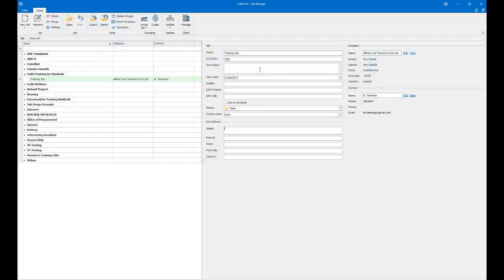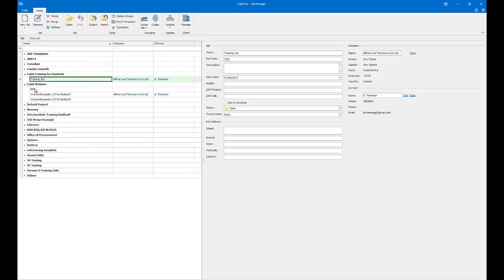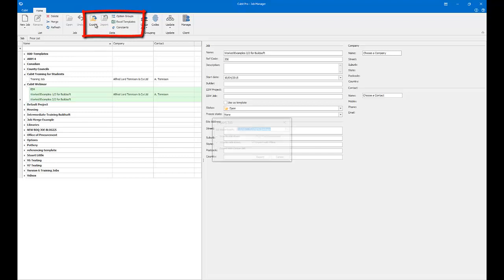Housekeeping functions can also be performed on this Job Manager screen using the data group of the ribbon. Exporting work from Cubit to somewhere on your hard drive as a backup of your jobs is highly recommended and can be done by simply highlighting a job or jobs within a project. By holding the Control key down, you can highlight multiple jobs and back up multiple jobs or export multiple jobs in one go by highlighting them and then in the data group of the ribbon clicking the Export button to display the Export Job dialog box.